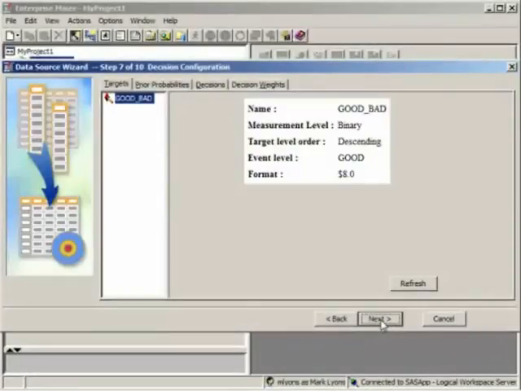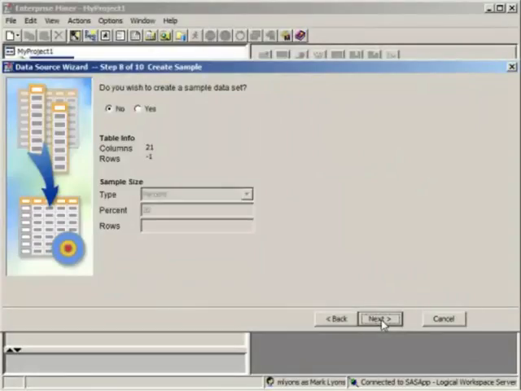And don't worry about that. We'll just go ahead and click next again. For this exercise we're going to keep it simple. We're not going to create a sample data set. We'll get to that in other videos.